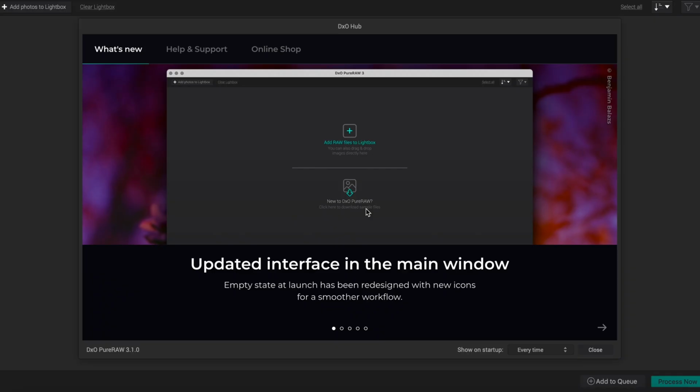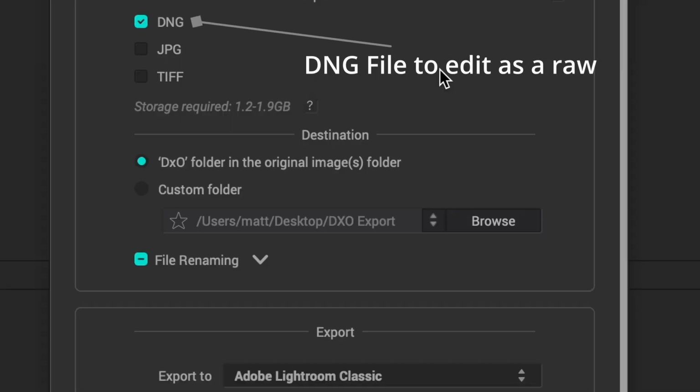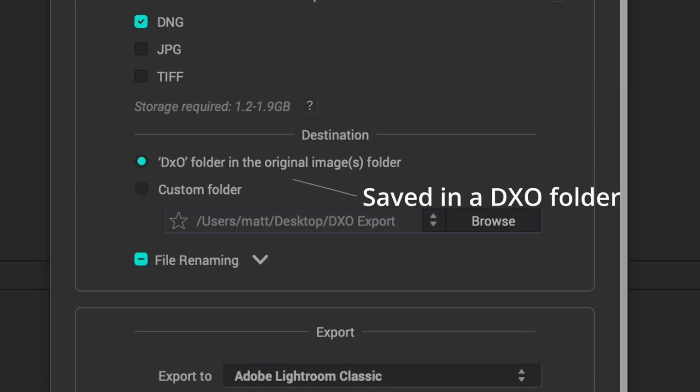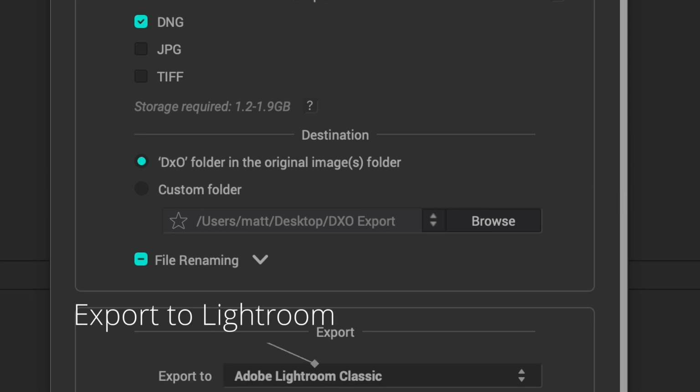So here we have the main interface of DxO. You can drag and drop files into here, and it's pretty self-explanatory. So it's not technically a plugin, it's a separate program that runs in parallel with Lightroom. But whenever you first start it, you want to go into your options and make sure DNG is selected for raw files. Make sure the custom folder is not selected, and you have DxO folder to the original image files, and it will be exported to Lightroom Classic.